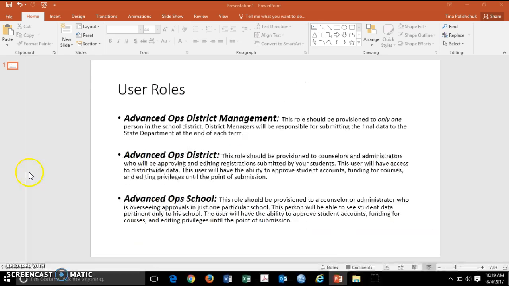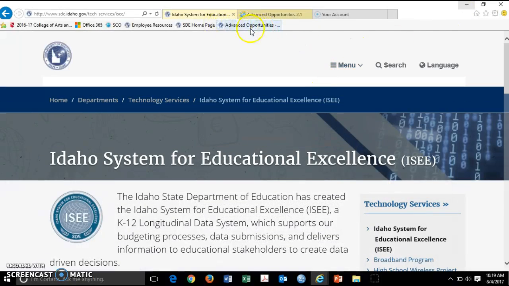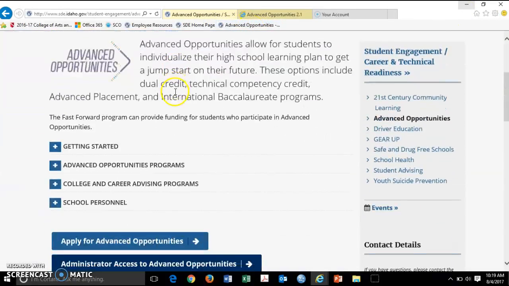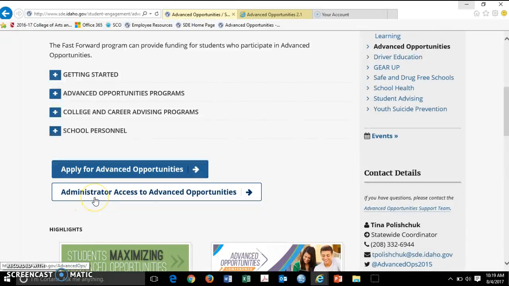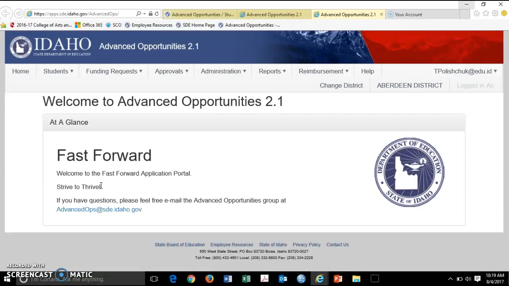So when you do get into the account, we'll go to the Advanced Opportunities page. You'll click on Administrator Access to Advanced Opportunities. And first you'll need to set up some things at the beginning of the term so that your students can request funding, or you can request funding on their behalf.